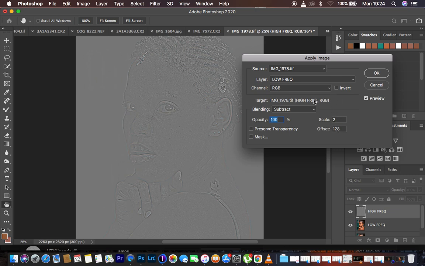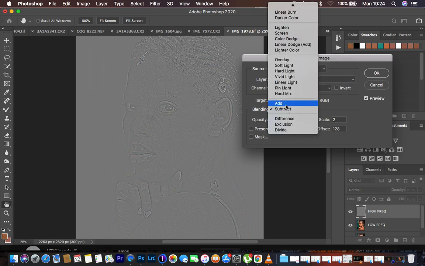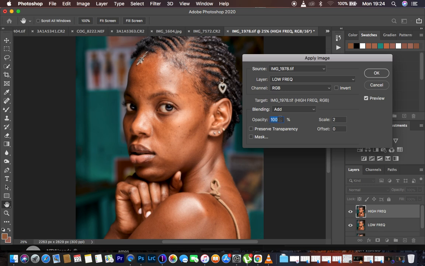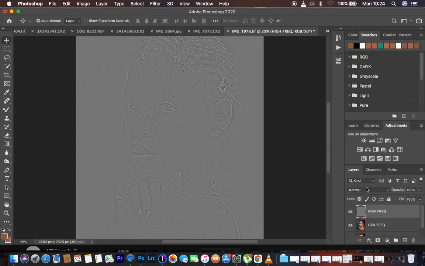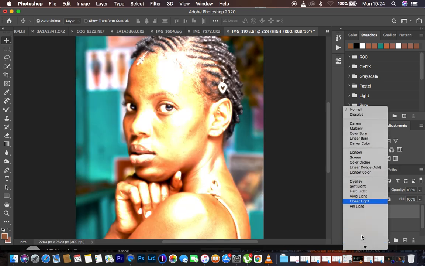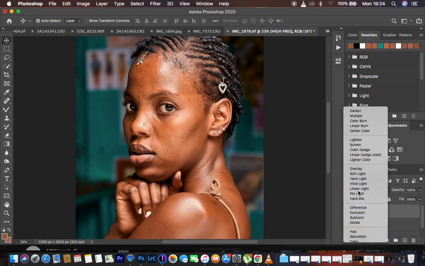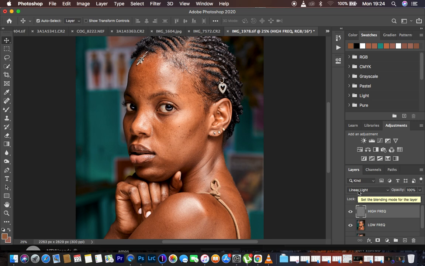Since I have a 16-bit image, I'm just going to select the low frequency layer, blend mode Add, opacity at 100, scale is 2, offset 0, and I check the Invert option and hit OK. So I'm just going to come to the blend mode to review my image back, which is going to be Linear Light.